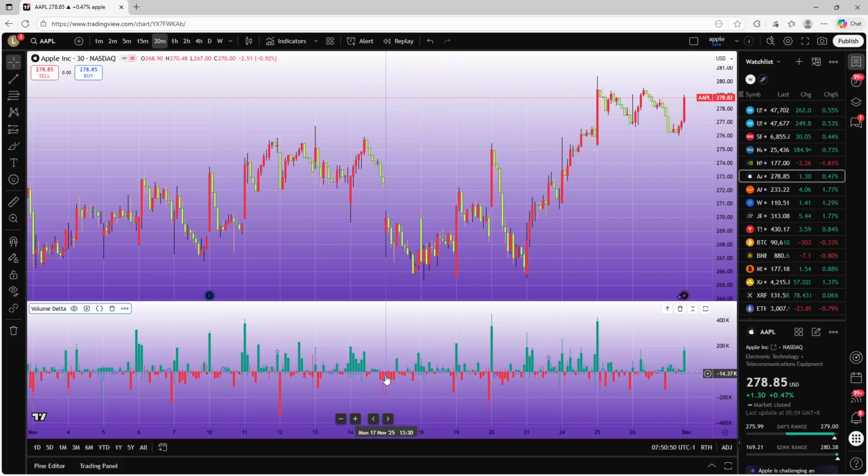And that's it. You've successfully added the volume delta indicator to your TradingView chart, and you're ready to start incorporating it into your trading analysis.